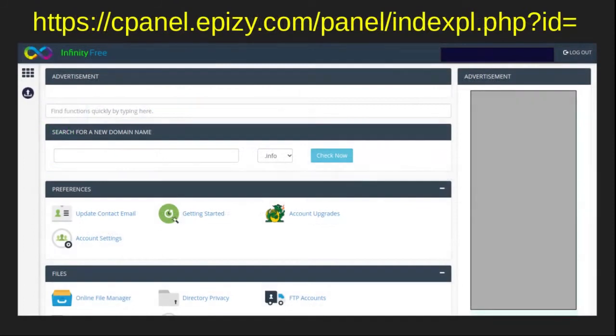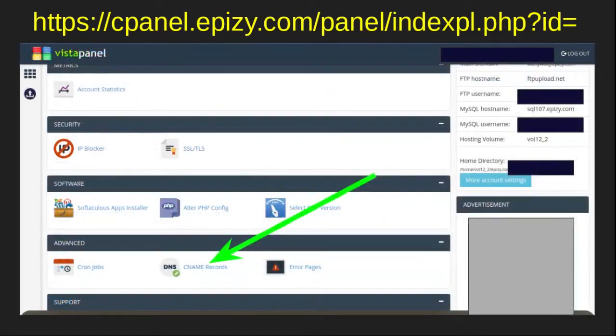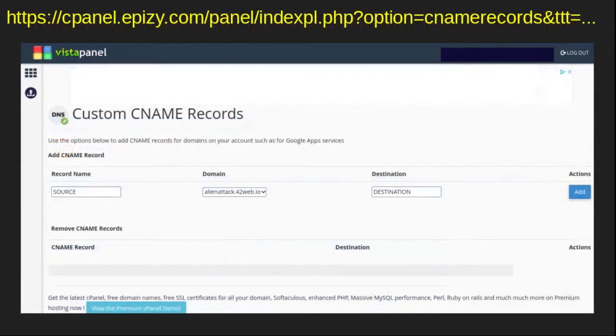Open a new tab in your browser and navigate back to your control panel. You can use the URL above, but it would have your ID, not mine. Next, scroll down until you find the CNAME option down there and click it. You should now see the Customs CNAME Records screen.